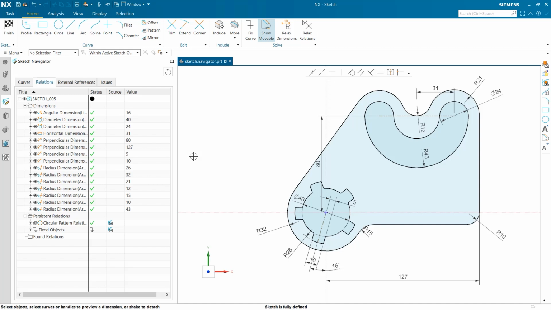More specifically, we looked at both the Curves and Relations tabs. We looked into understanding if our sketch was fully defined, viewing dimensions and relations, and editing parameters.